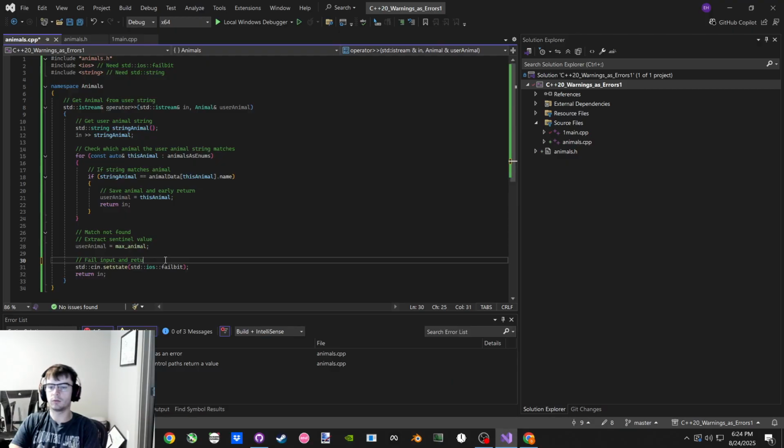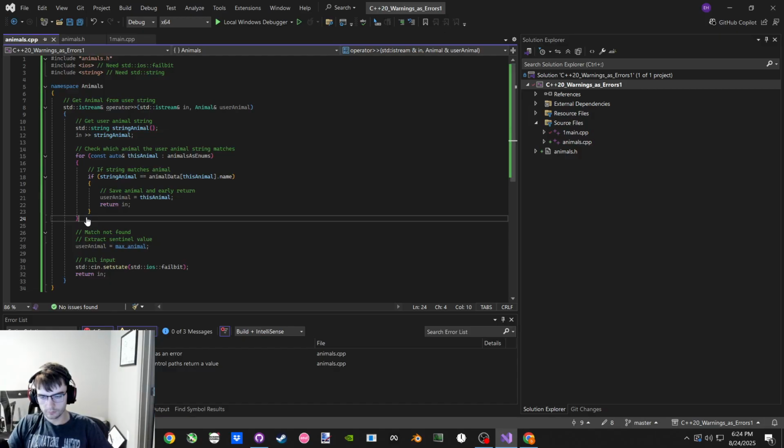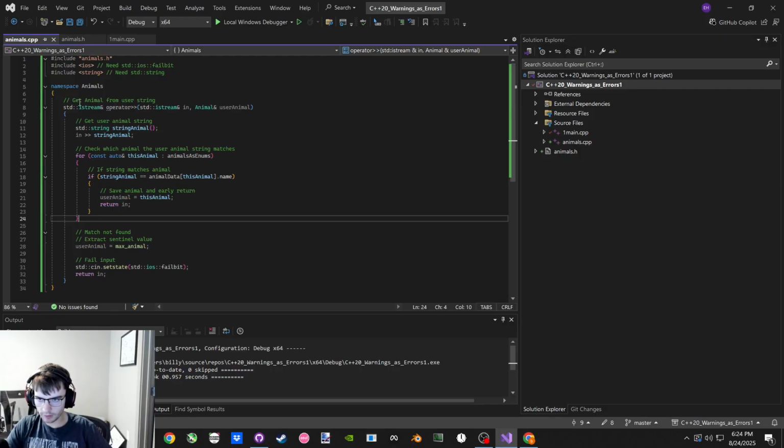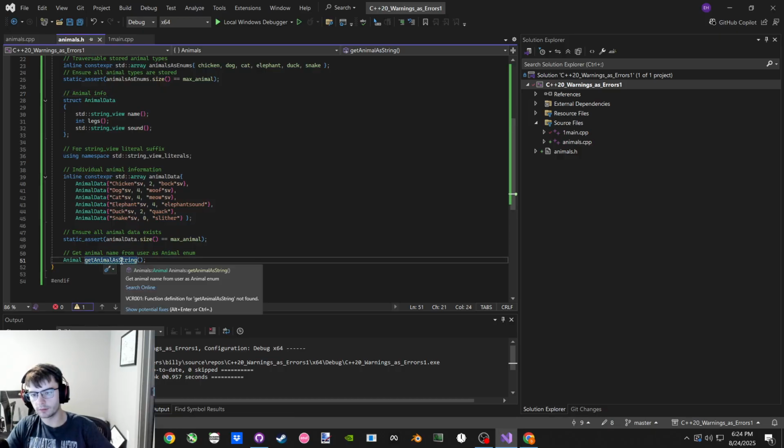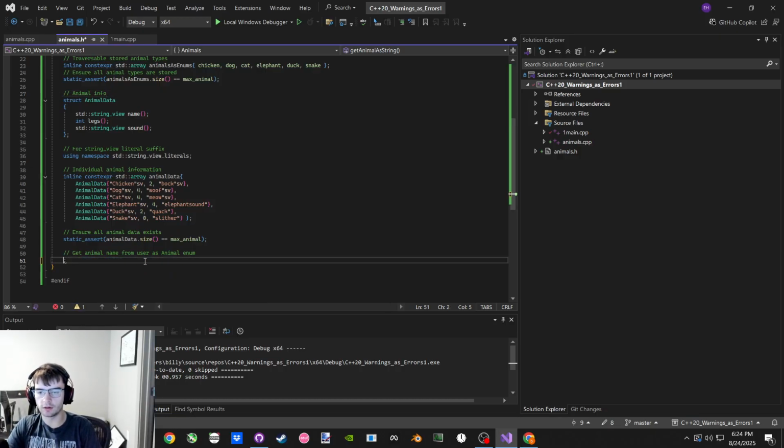Fail input and return. Okay, that way we can fully extract input from a user's string. Now we don't need this guy anymore. We just need standard istream reference, operator insertion, standard istream reference, in animal, user animal.